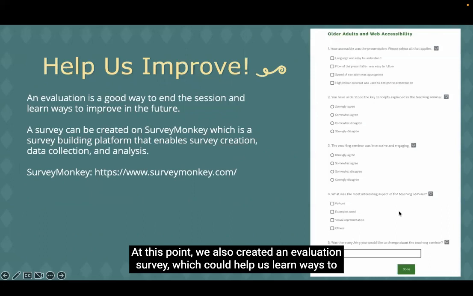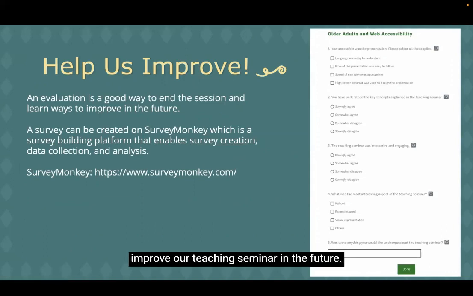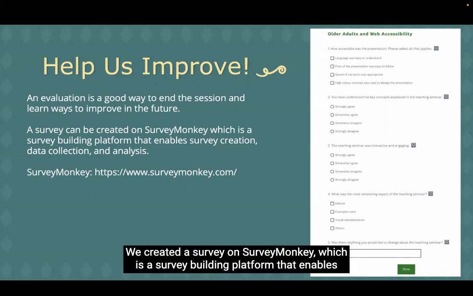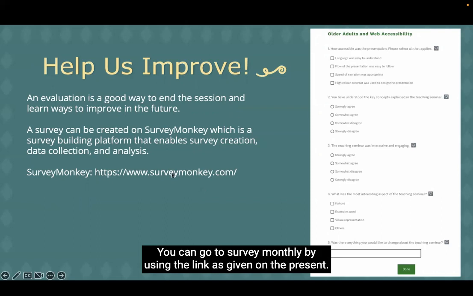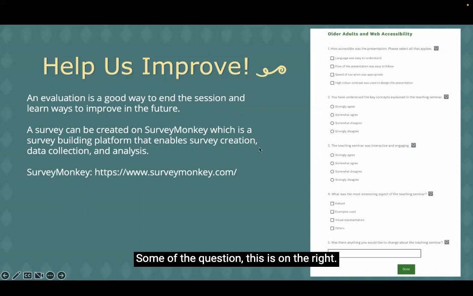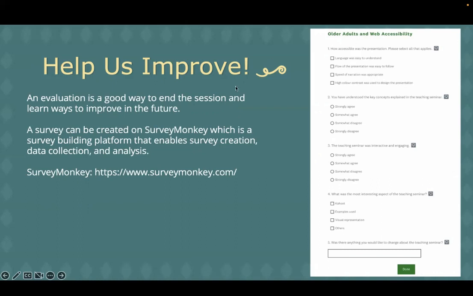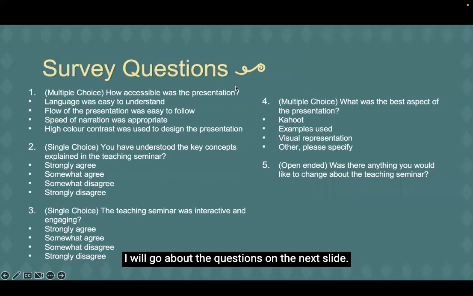At this point, we also created an evaluation survey which could help us learn ways to improve our teaching seminar in the future. We created a survey on SurveyMonkey, which is a survey building platform that enables survey creation, data collection, and analysis. You can go to SurveyMonkey by using the link as given on the presentation. Some of the questions, this is on the right, you can see how we laid out the question. This is a sample survey.